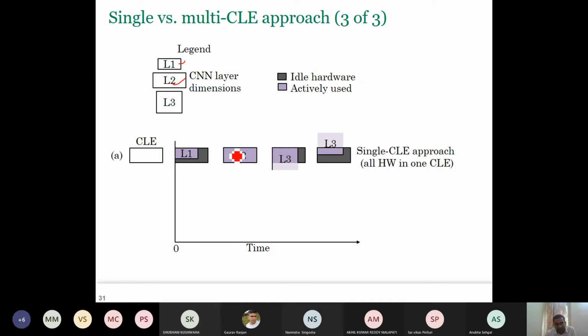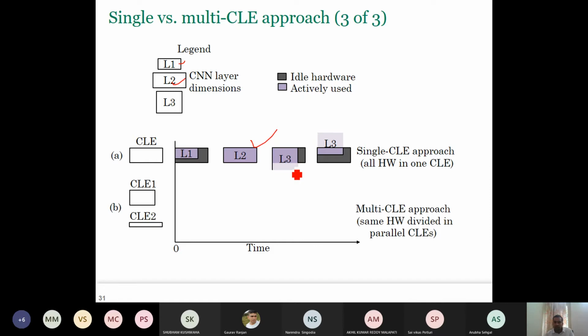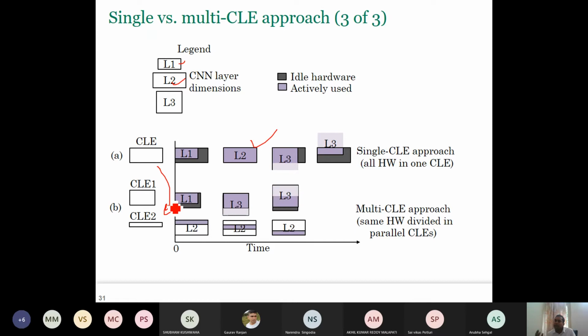Some hardware is unused, then it very well matches the layer 2 dimension, so fine, no problem. L3 is quite big, so L3 cannot be processed in one go. You have to do that processing in 2 goes, that means 2 steps. In the second approach, our total number of compute resources are still the same, but we have partitioned it into 2 CLEs, which can operate in parallel.